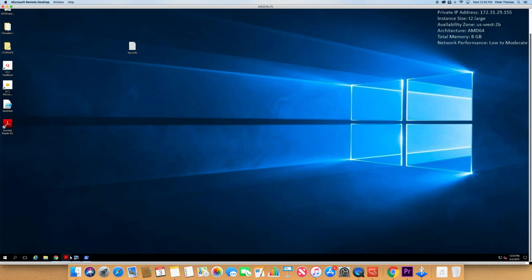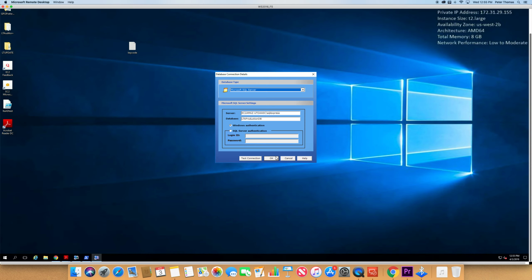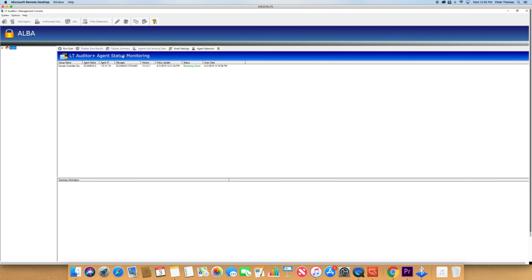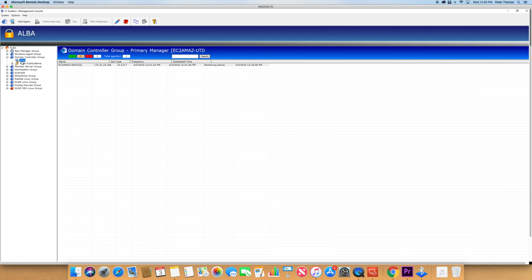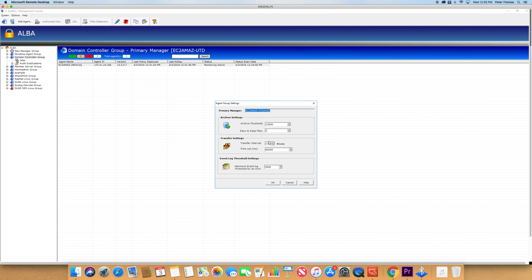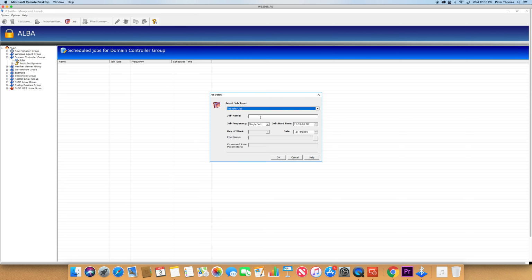What I'm going to do is come back to the management console. And what we're going to do is expedite the delivery of reports from agent to manager. I'm going to set up a transfer job. By default, as I said earlier on, the transfer interval is 15 minutes. We're going to do this a lot quicker. So I'm going to schedule a transfer job manually. I'm going to call it T001. Click on OK.